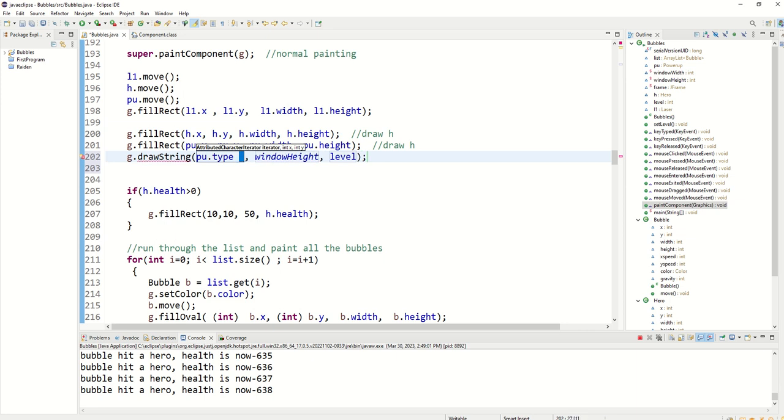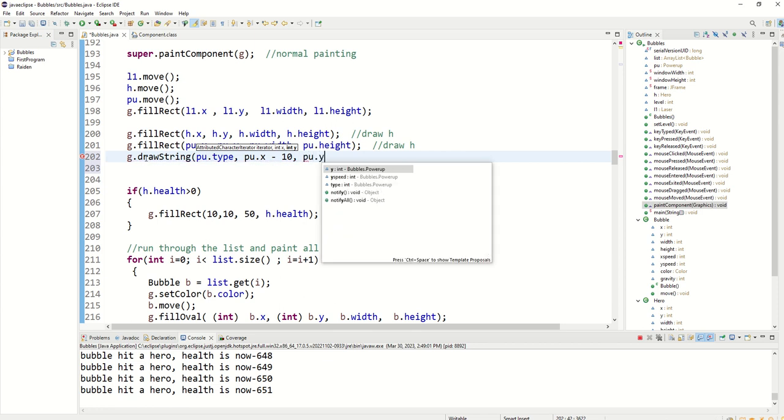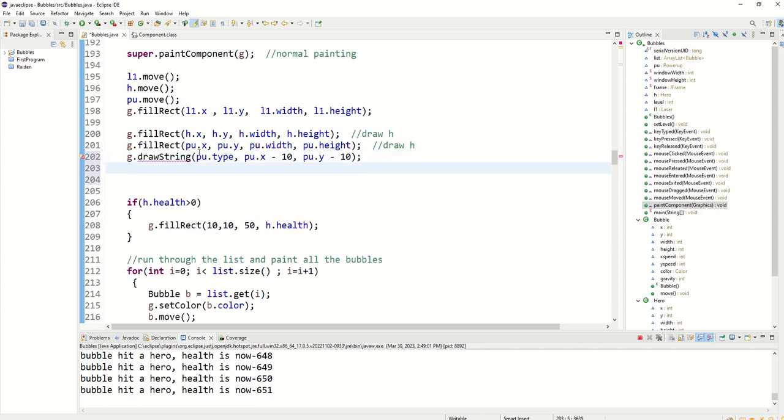Where are we going to draw it? Well, we are going to draw it at pu.x minus 10, which is a little bit to the left of the power up, so we see the number. pu.y minus 10, which is a little bit above, so we see the number. And I think that's it. So let's see, g.drawString. It doesn't like that, eh? I think it needs a comma.